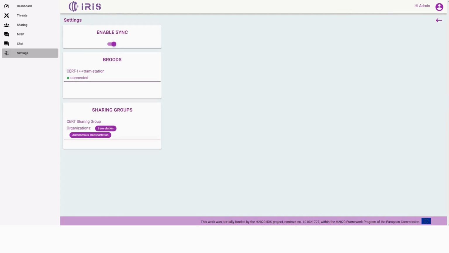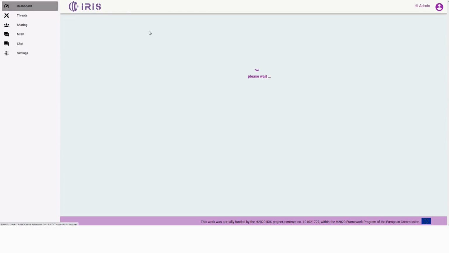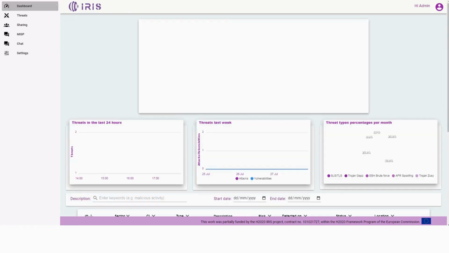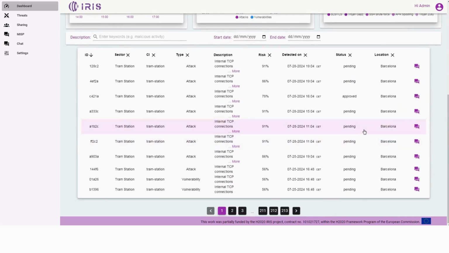Finally, the chat menu navigates the IRIS user to the integrated Mattermost instance. Through the Mattermost, the IRIS user is able to dispatch messages to a channel that corresponds to the sharing group that he belongs to. Moving back to the IRIS-EME homepage, the IRIS user, through the action icon that is located on the far right side of each event, can be navigated to the particular thread feed in Mattermost and reply directly.